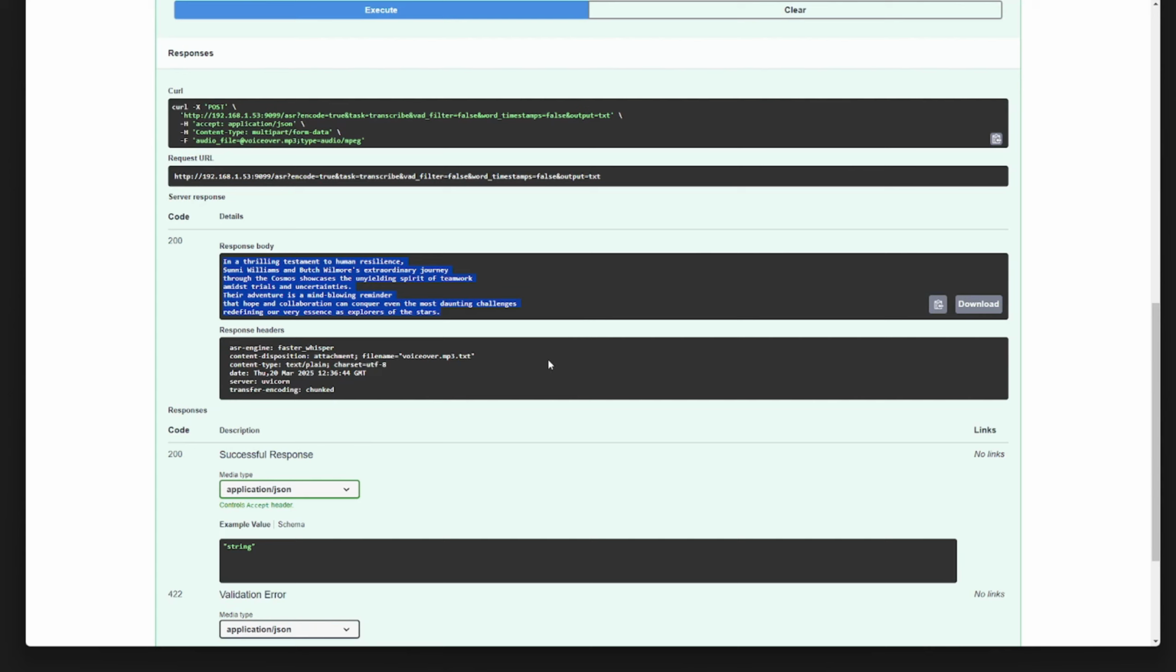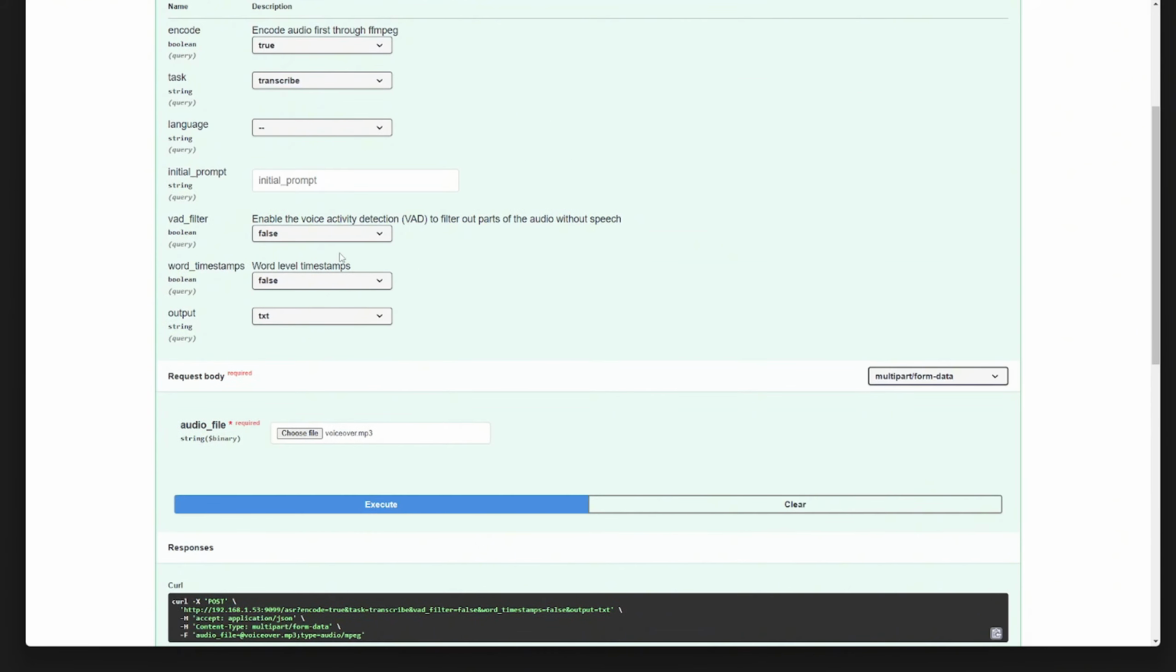Now, if you want to do the thing where you, for example, highlight the spoken word or something like that, you want to go and change the word timestamps and set that to true.